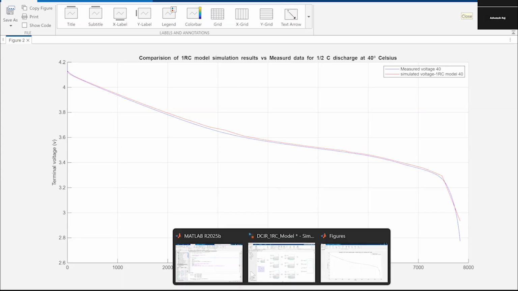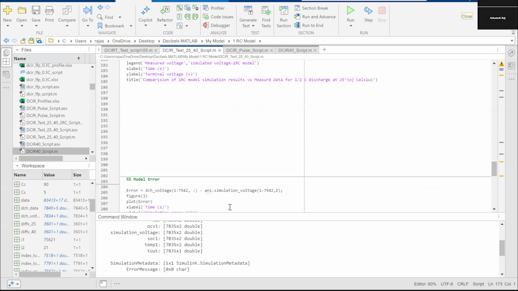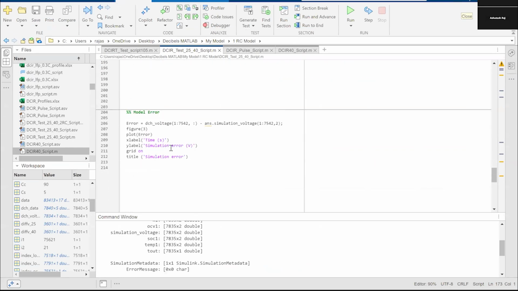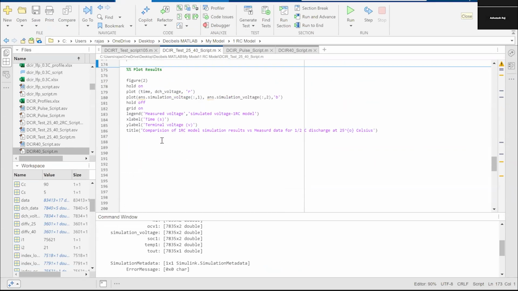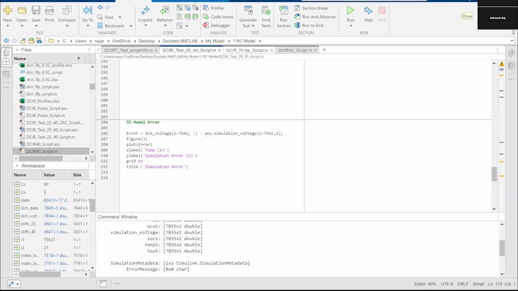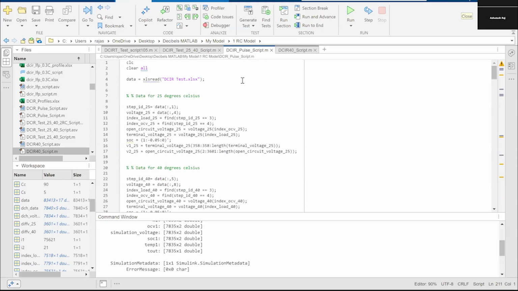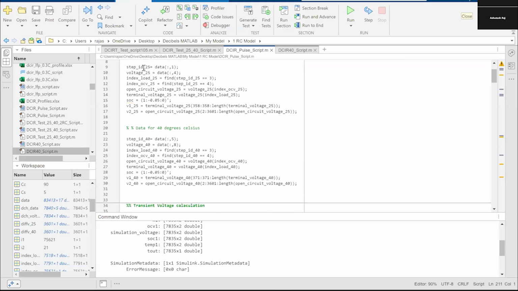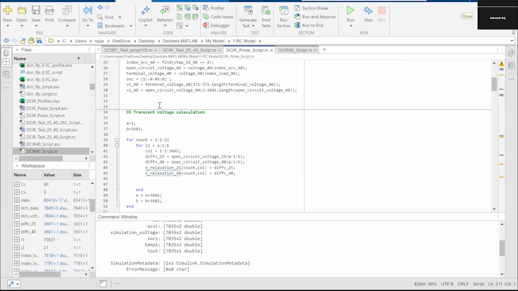Then we can also do the model error calculation. I think MATLAB has gone through. Now I will go through the pulse-based script. In the pulse script it is the same. If you have a DCIR-based profile, you need to put that Excel file here, and MATLAB will go through it. So we have written the script associated with your DCIR profile.